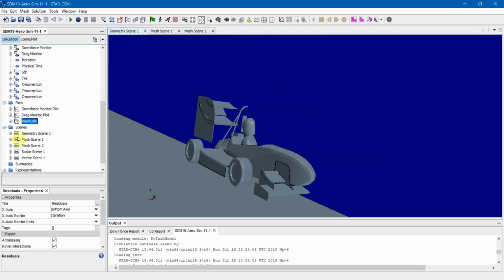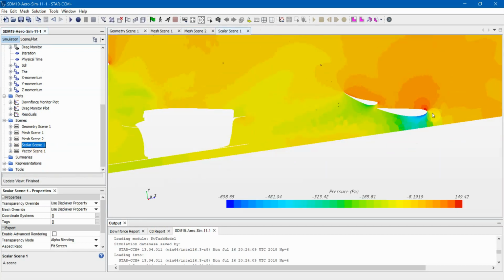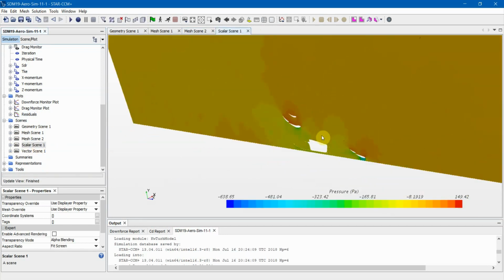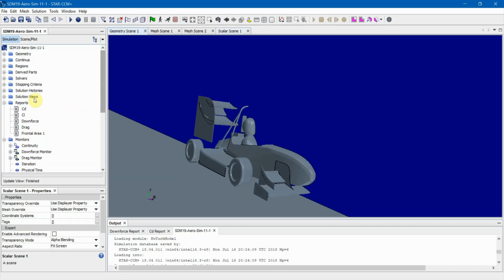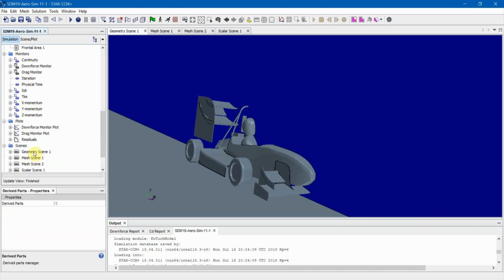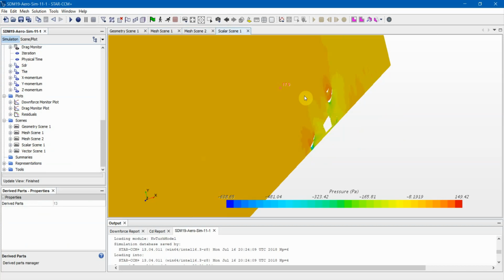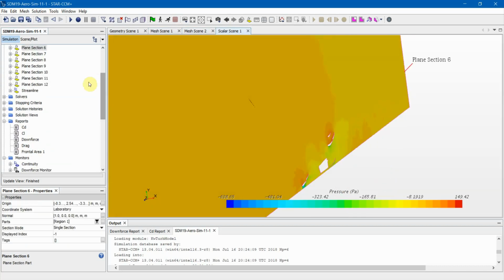Now, onto scenes. This is where those derived parts come into play, because when you make a scalar or a vector scene, you have to tell Star-CCM I want these results on these parts here. So, for example, see how I have the pressure of the car on this plane? You have to make this on a derived part. To make a derived part, you go to derived part and just say new part. So for a scalar scene, for example, this is called a section plane. As the name implies, it's a plane section of your domain.